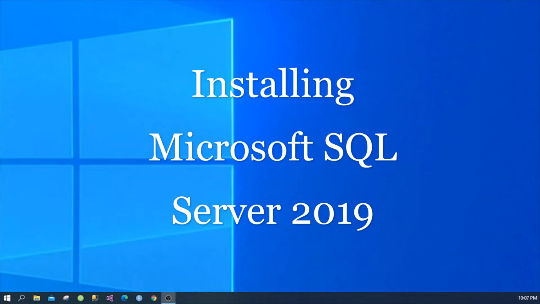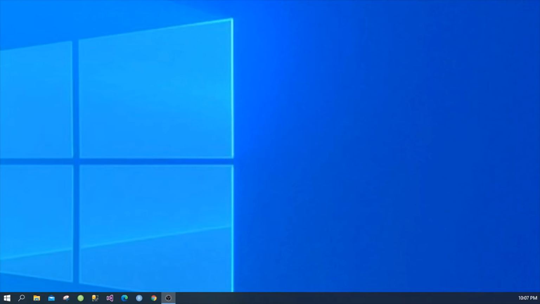Today we are going to see how to install Microsoft SQL Server 2019 into your local machine. This is the most stable version of Microsoft SQL Server at this time. Maybe we can use that to learn more about SQL and how to navigate in the data world.